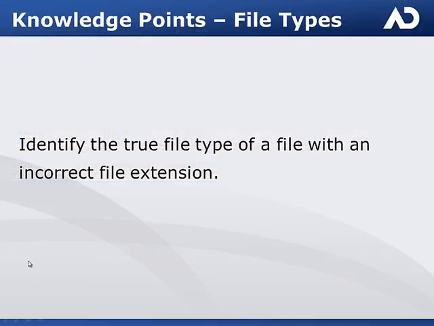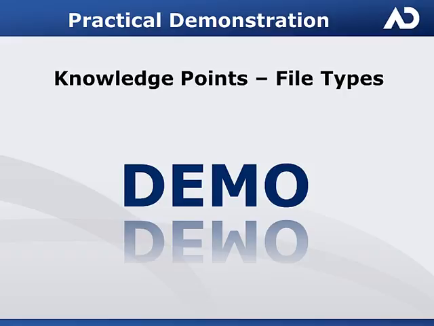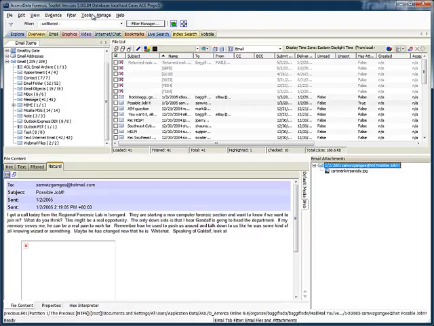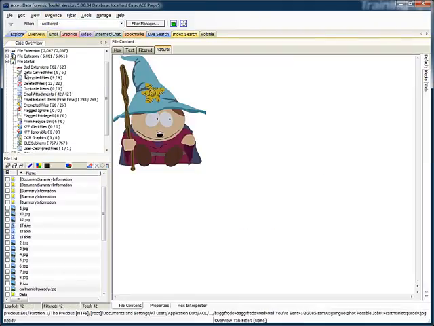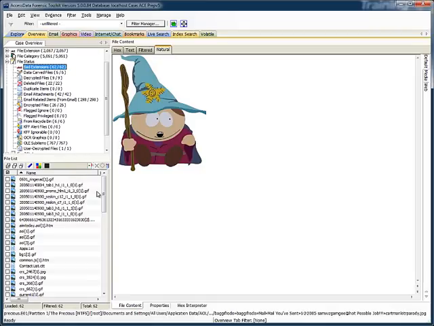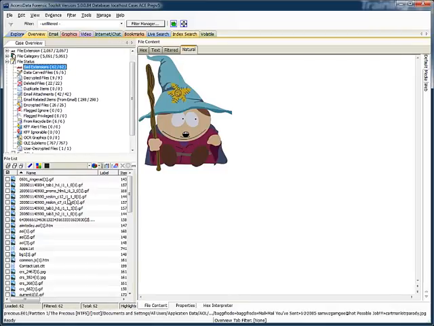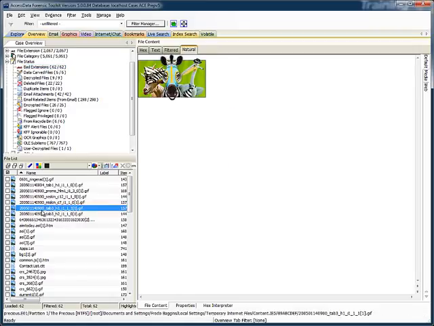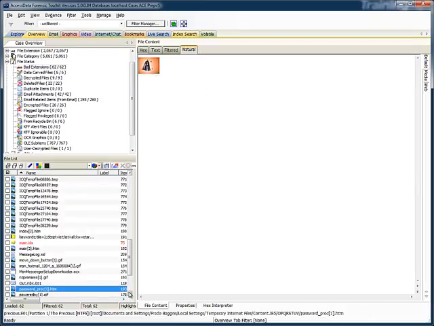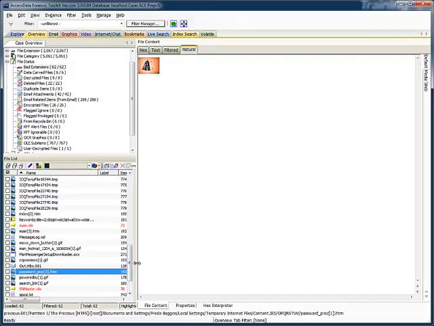Our next knowledge point involves identification of file types. Make sure that you know how to identify the true type of a file that has an incorrect file extension. And once again, let's take a look at that in the tool in FTK. Let's go to the Overview tab, and under File Status, there is a container called Bad Extensions, which lists all the files that have a file extension which does not match the actual type of the file. So for our demonstration, I'll do a type down for a file that begins with the word PASS.